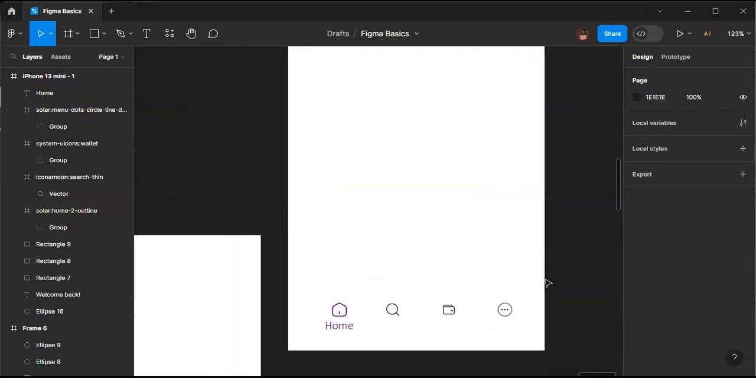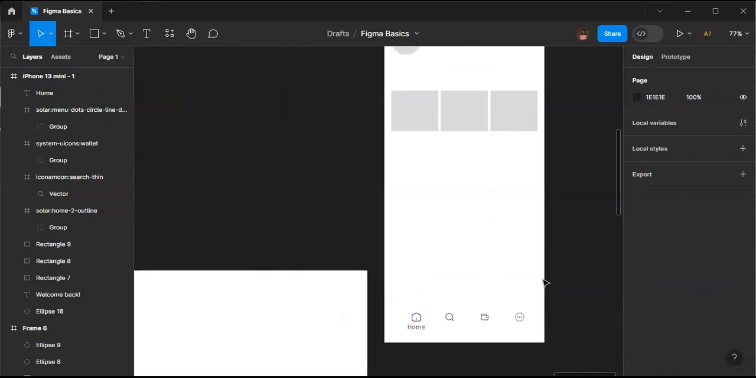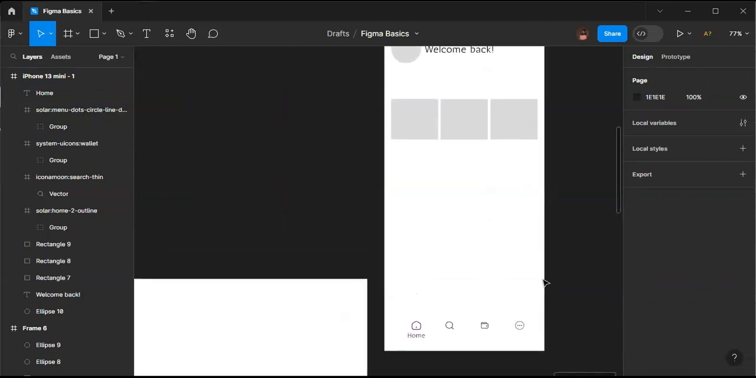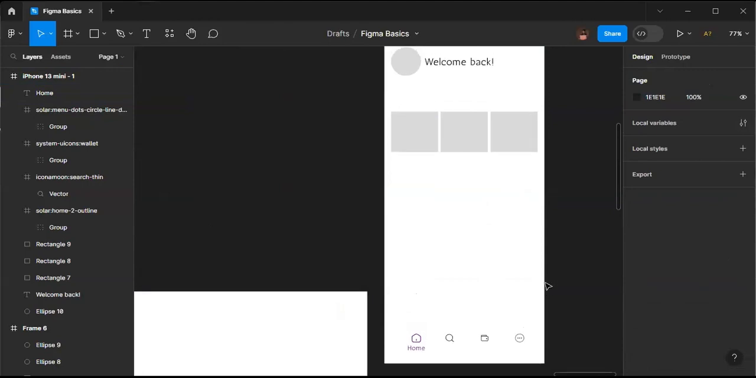So yes, we've done mask. We've looked at the Boolean groups. We've also looked at some alignment best practices and also layout grids. So I think that's for today's class.